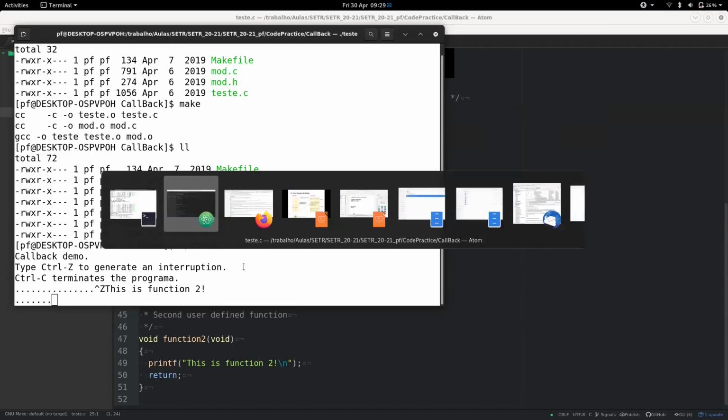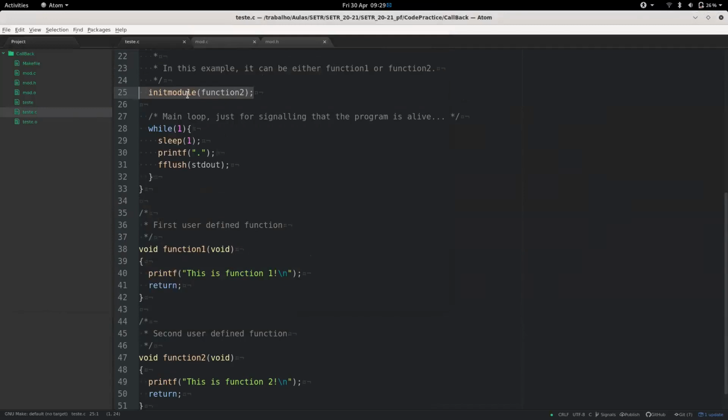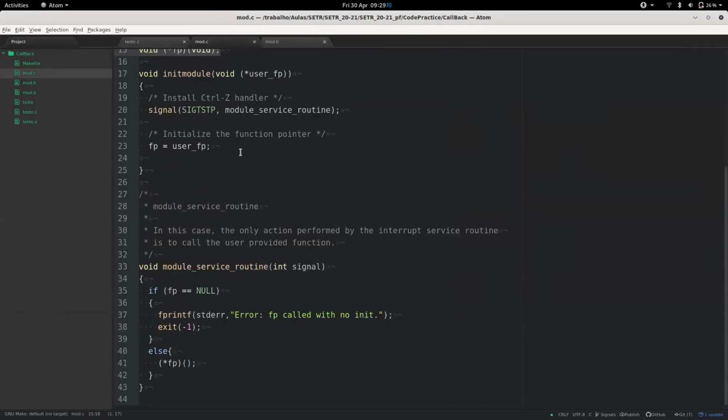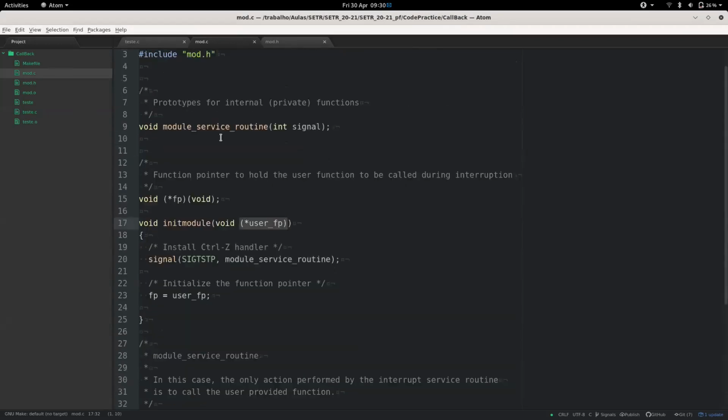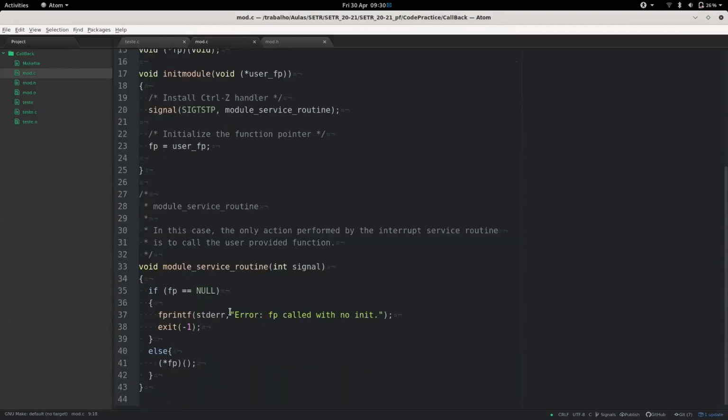Why? Because when I run this init model function, and going back to the model code, what it does is it installs an internal procedure, model server routine, as the response to a seek stop signal, which is equivalent to pressing Control Z, and then it gets as the argument a function pointer, and it assigns the address of that function to the value of the internal function pointer. And the model service routine, whenever it's called, so whenever I press Control Z, I know this function will run.